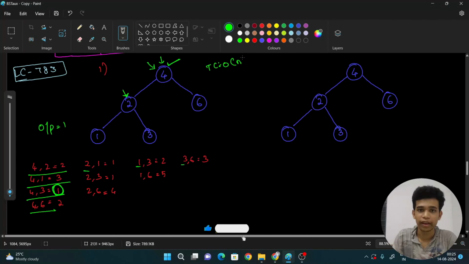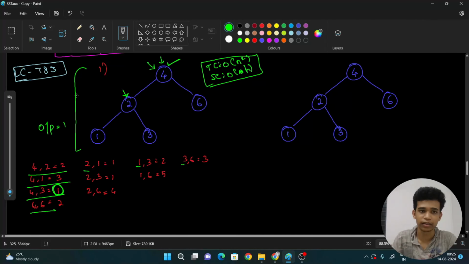So it goes up to a time complexity of O(n square), and the space complexity is O(h), because we are doing recursion. We will do this in a recursion, so the recursion stack will have a space of O(h), that means the height of this binary search tree. So this is the first approach, right? The brute force approach.